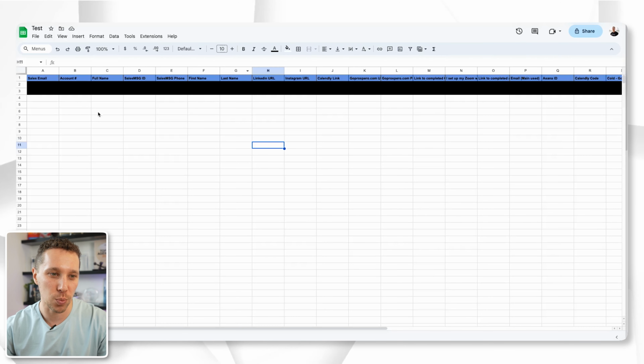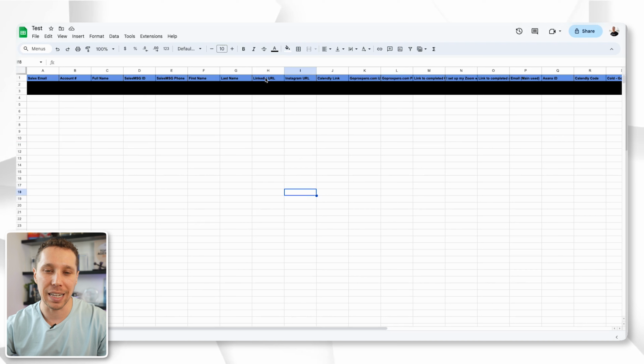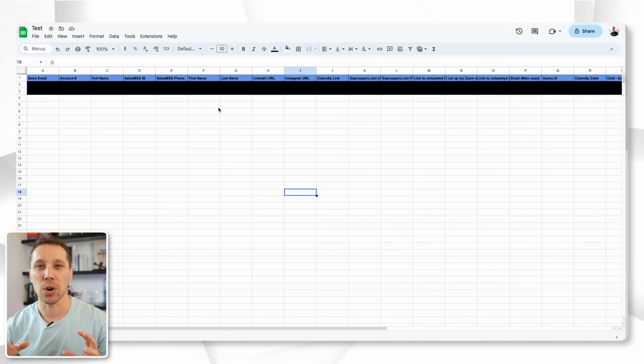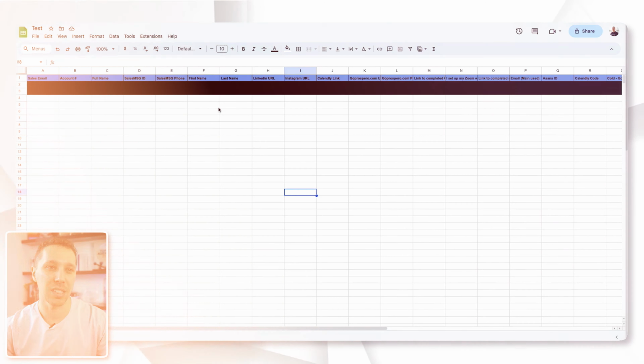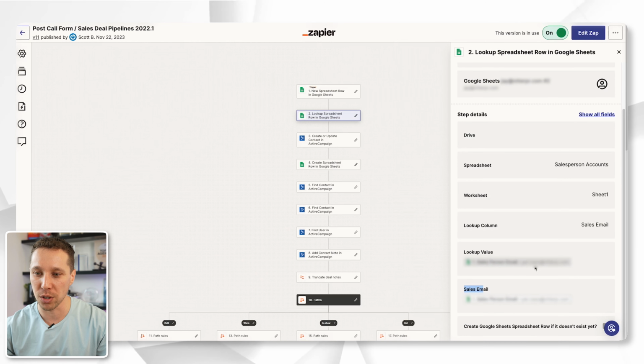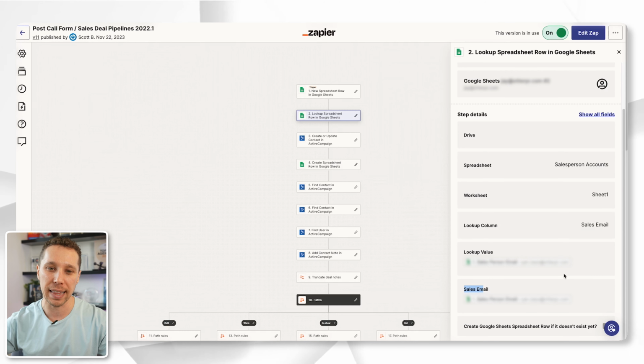So here's an example of that spreadsheet: salesperson email, and then their LinkedIn, their calendar to rebook, links to their proposal software, their first name, their last name. We're able to assign all of that to that lead once this post-sales form is done, so we can trigger a whole bunch of custom automations that are hyper personalized. What that's doing is looking up that salesperson and pulling all of their information in that row.